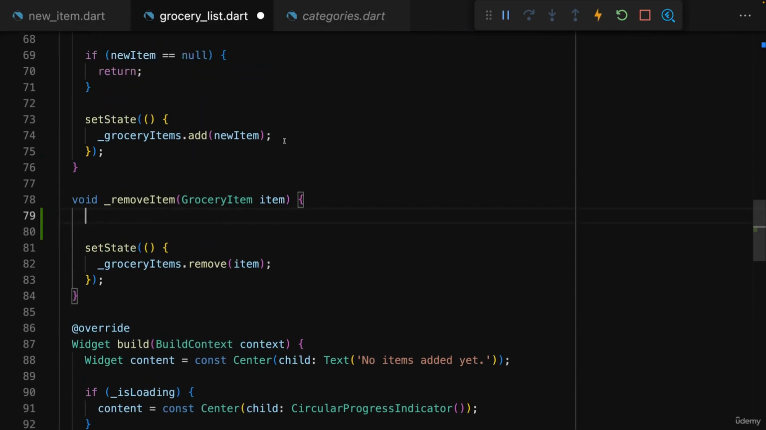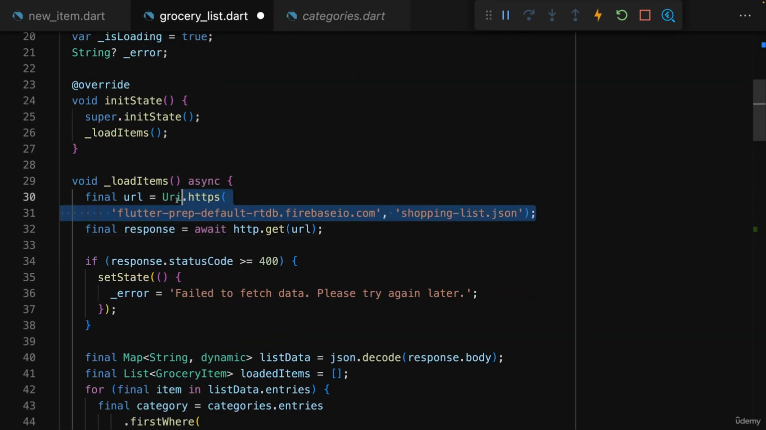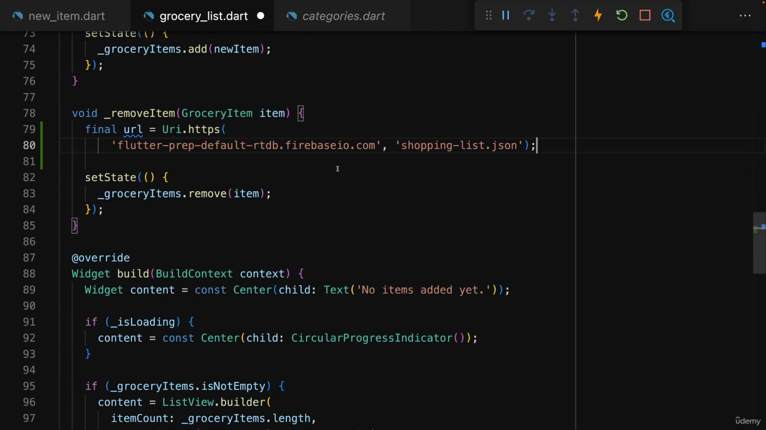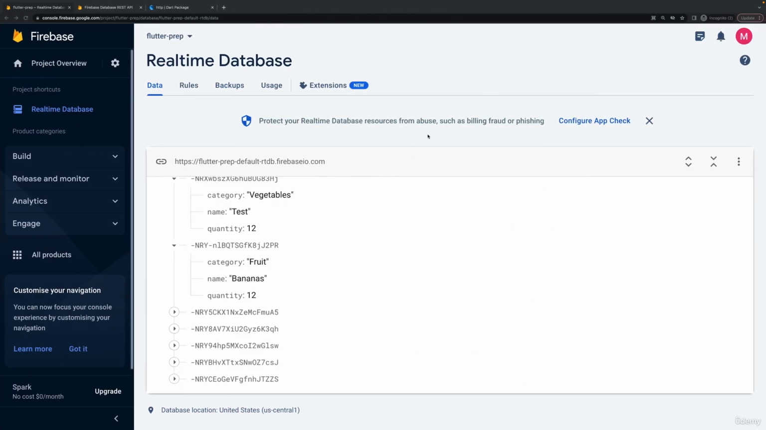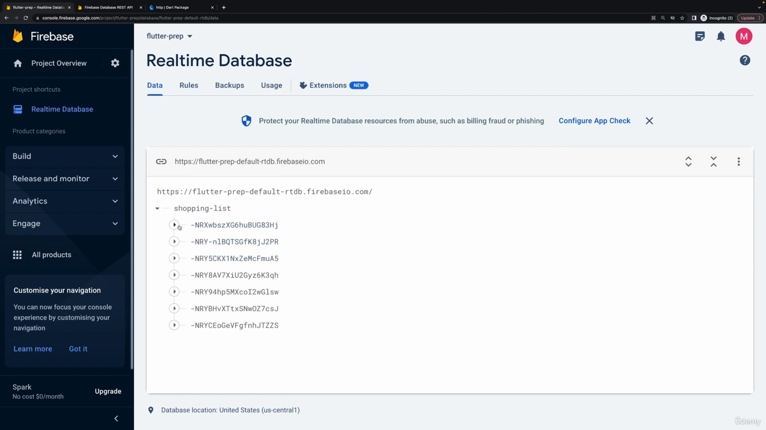Now for that here, we'll of course start by creating a URL. So we can copy this logic here from load items and add it to remove item. But now the URL must be adjusted. Instead of pointing at the overall shopping list, we want to point at a specific item in there. Because we don't want to delete the entire shopping list, but just one item in the shopping list. That's why we have to add another slash here after shopping list to target a specific item in there. It's like working with a folder structure. We want to dive into the shopping list folder and then target one specific folder by name, so by ID here.